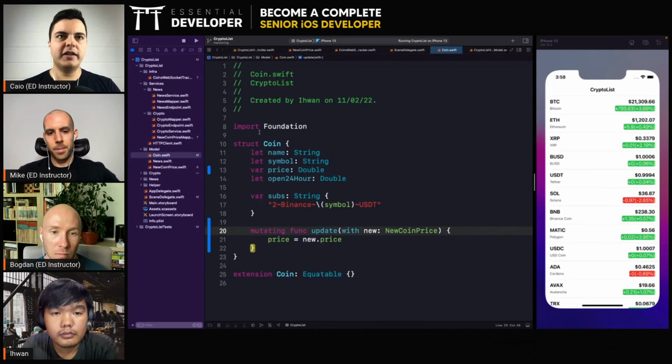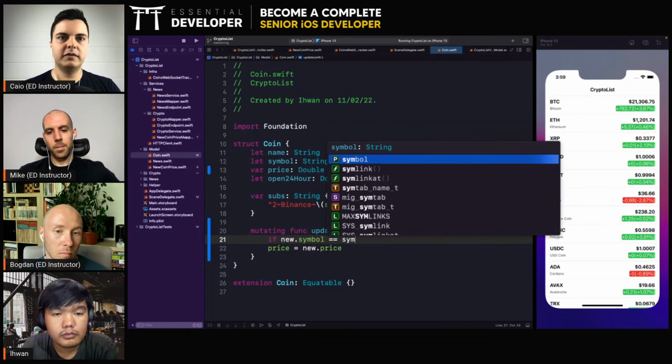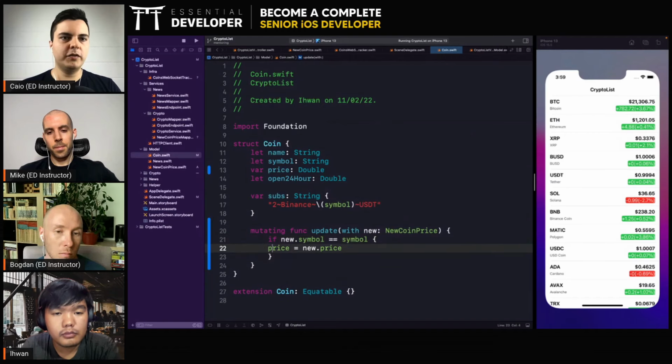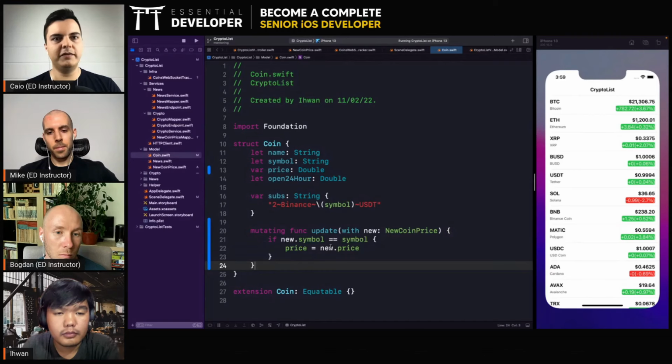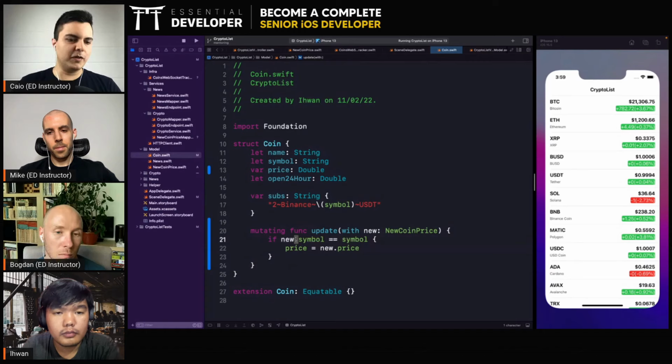Yeah. And we can start adding some domain logic in your models rather than keeping it in controllers and view models. Like you can only update this price if the new symbol is equal to the symbol, for example. Why are you updating the wrong price, right? So this is preventing a developer mistake here. The update checks if you're passing the right one. You can even make it throwing, so if you try to update it, it throws an error, like symbol doesn't match, for example.